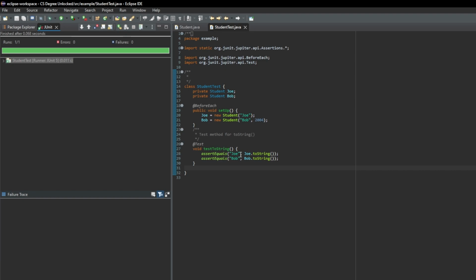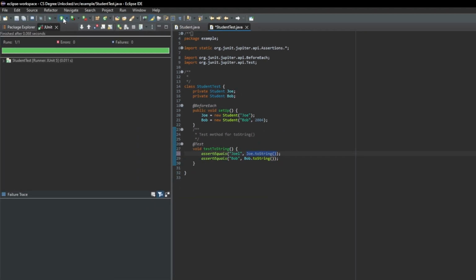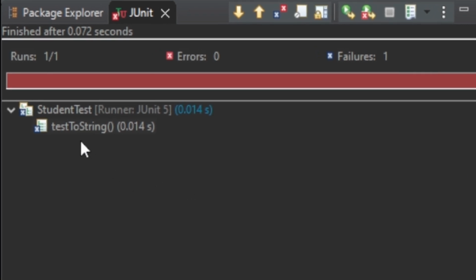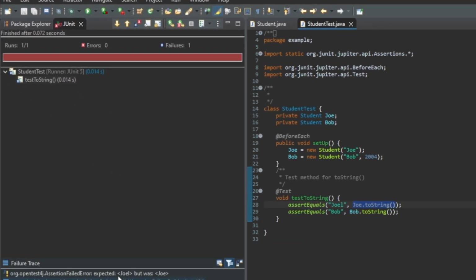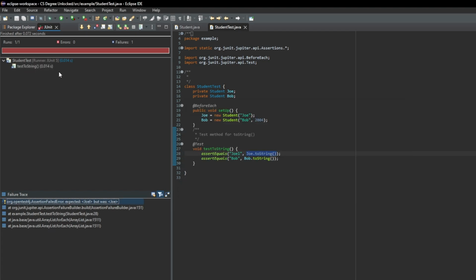But say we actually mess up our test case, right? So we put Joel here instead of Joe. This means that we are expecting Joel from this method call. And you'll see that our test method actually fails. It is expecting Joel and the actual is Joe. So that would cause the test method to fail. This would be an example of if your test cases were run wrongly and you put the wrong expected values.